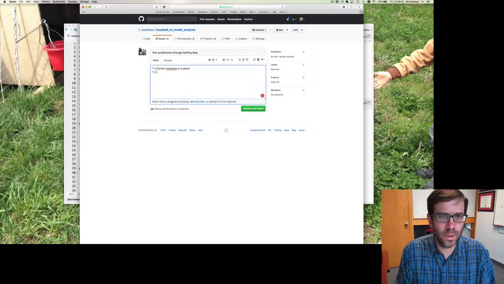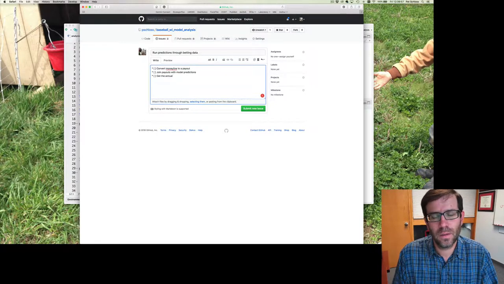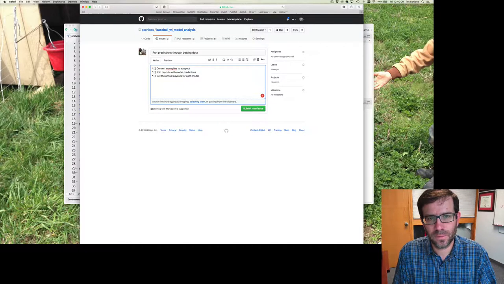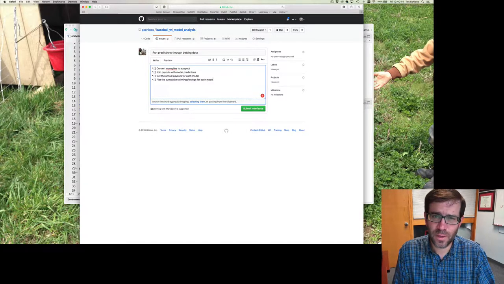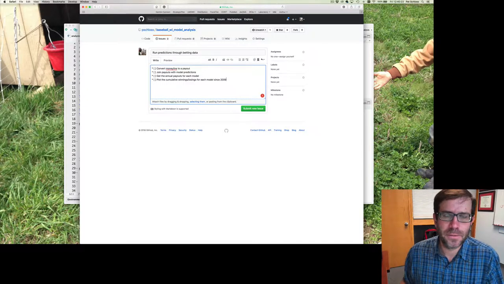We then need to join payouts with model predictions, and then we need to get the annual payouts for each model, and then I want to plot the cumulative winnings, losings for each model over the course of, or since, I think it was 2009 that we were able to get the data back. Okay, so we'll go ahead and submit this.